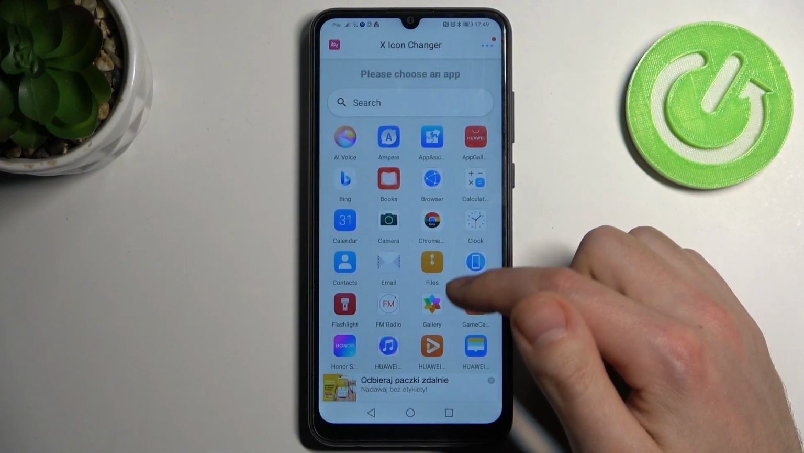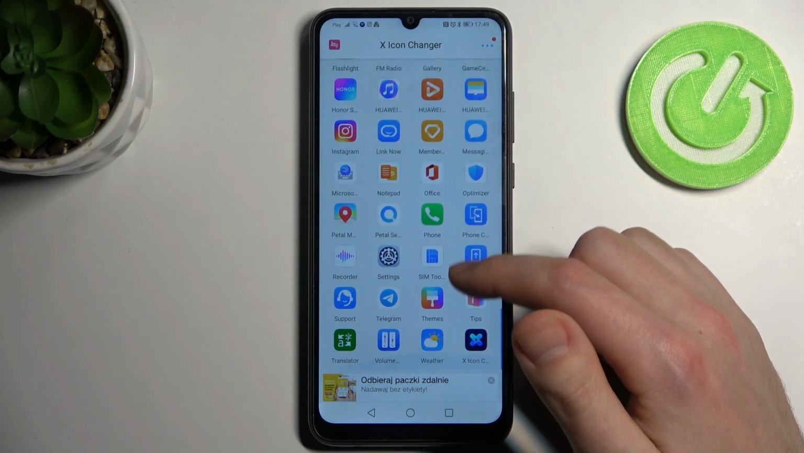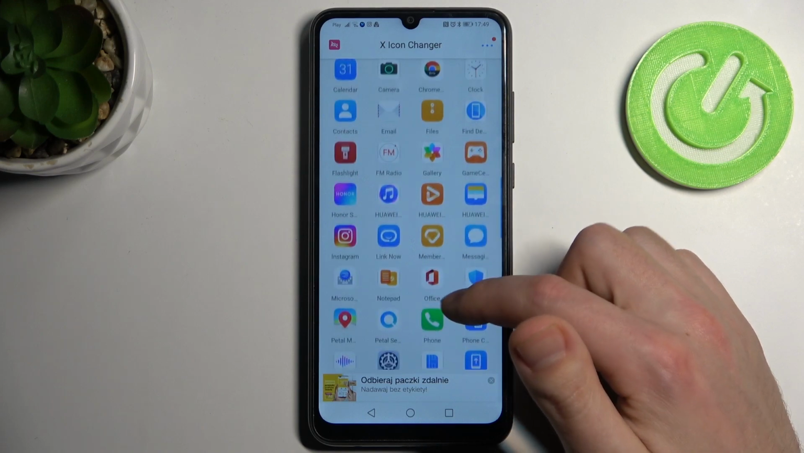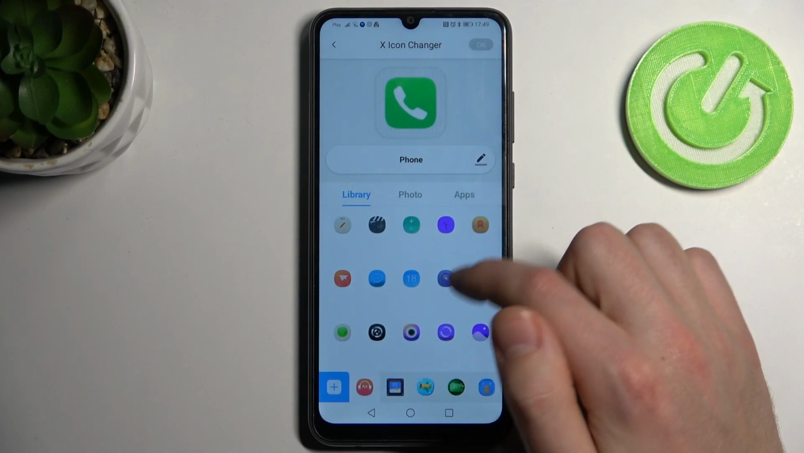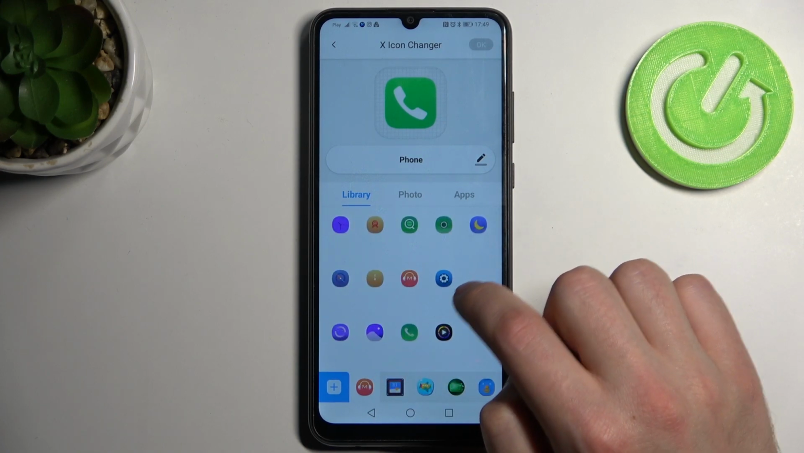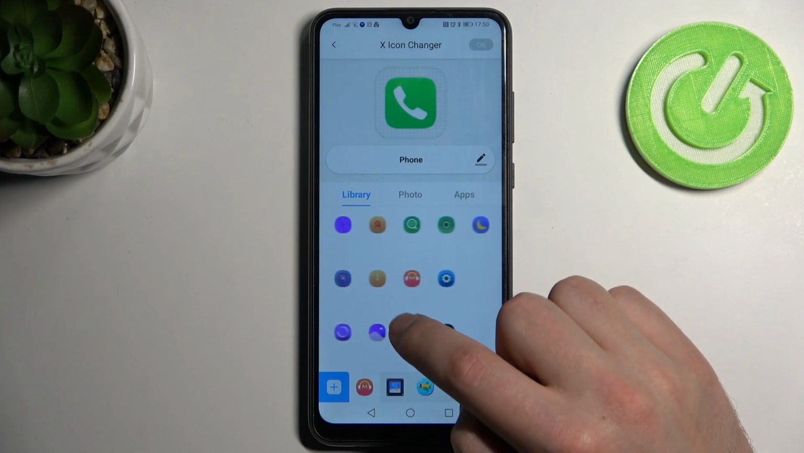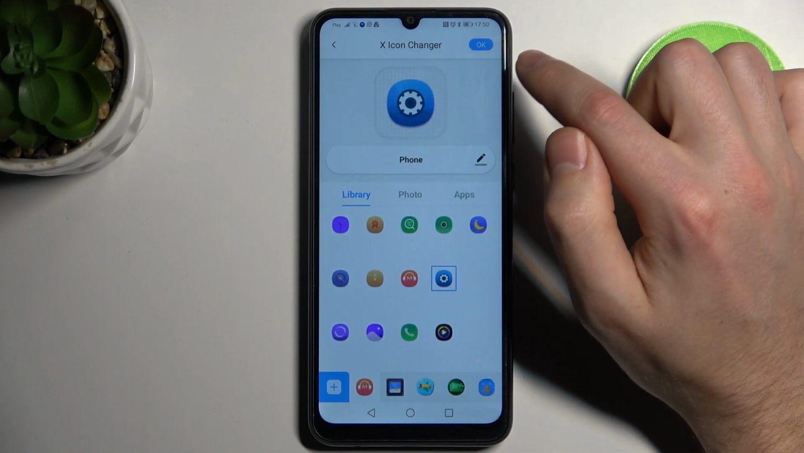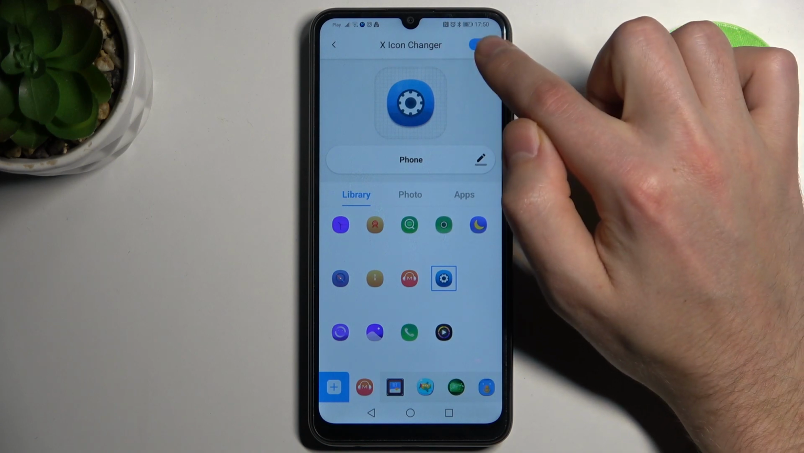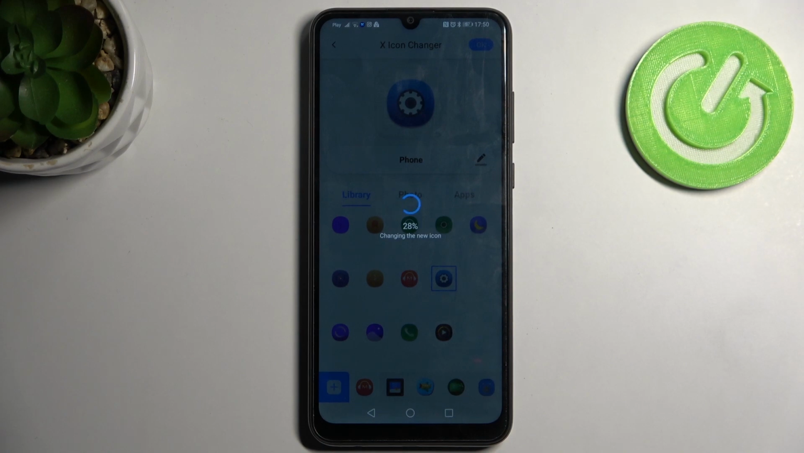And now you need to choose your application. For example, maybe the phone application, this one. Now you need to choose your icon shape. Maybe this one, another phone, or maybe like settings. And to save this icon, you need to click the OK button in the top right corner.